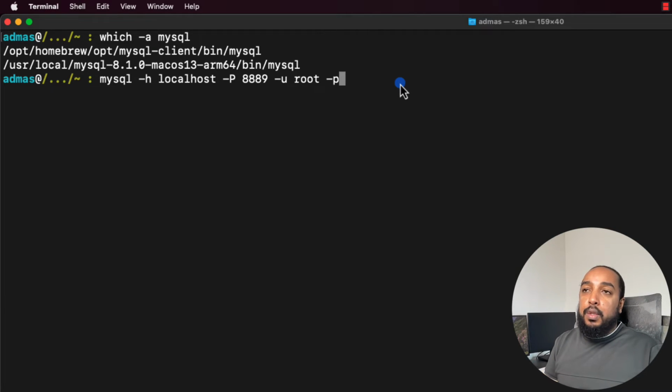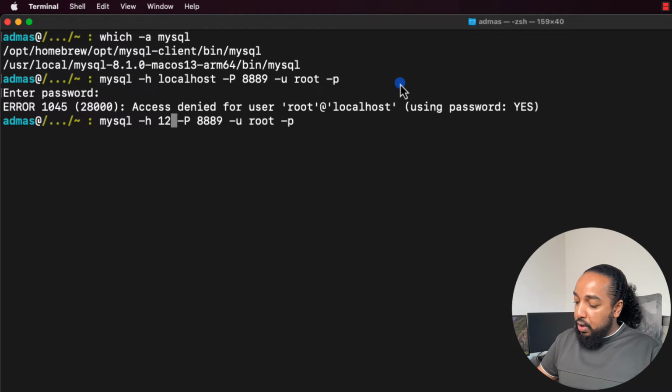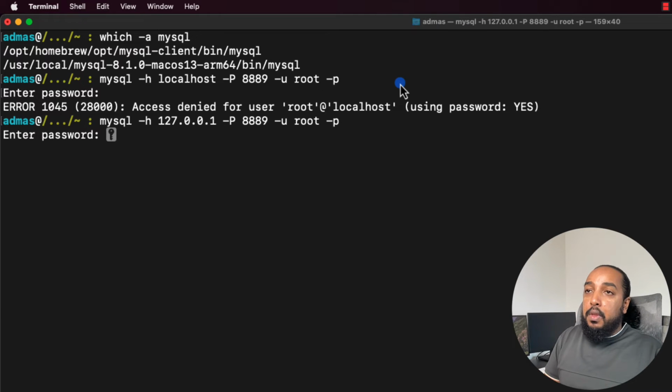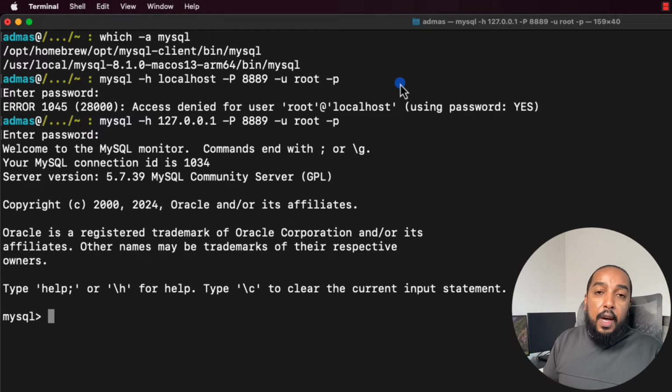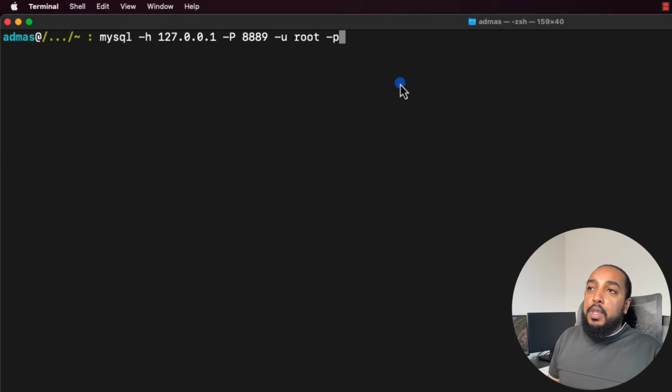Normally you can even not put the password there and just hit enter. On the next step, it will ask you for a password. Let's try that connection. Actually, I'm going to hit enter. It's going to ask for a password. I'm going to type root, and access denied for localhost. So let's do 127.0.0.1, root, and now I am connected. So I'm going to exit here. I'm going to clear. I'm going to do the same command. Now I'm going to put the root here.